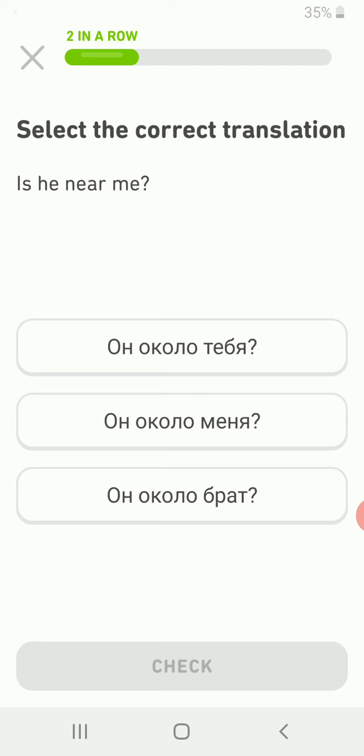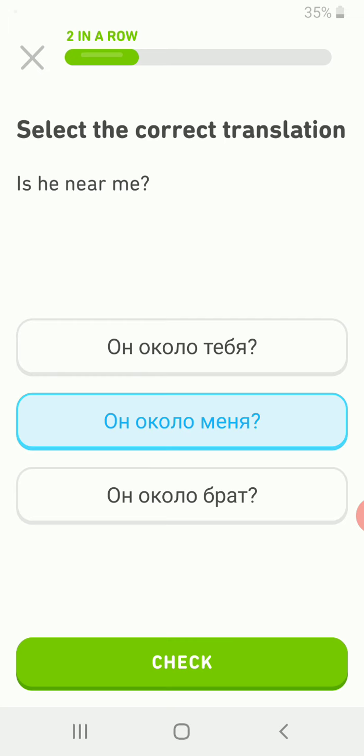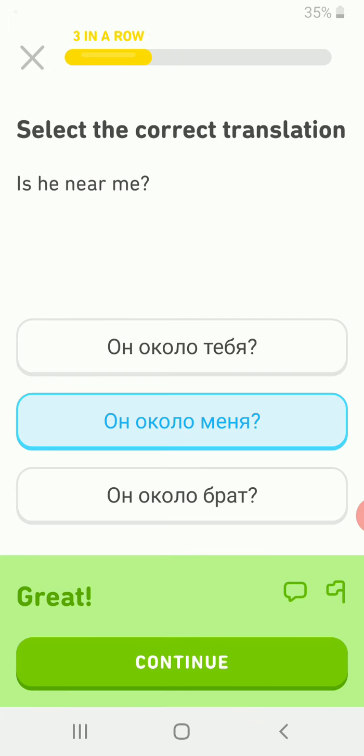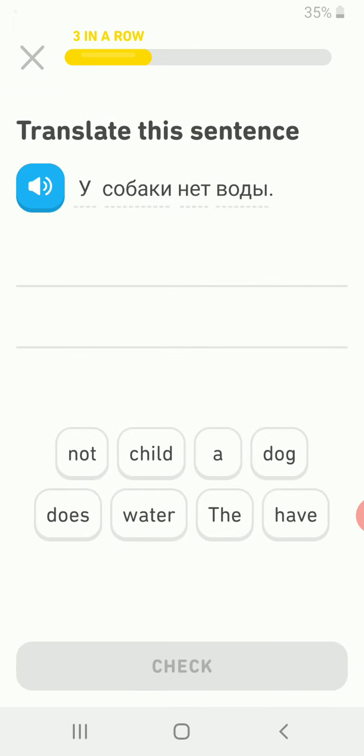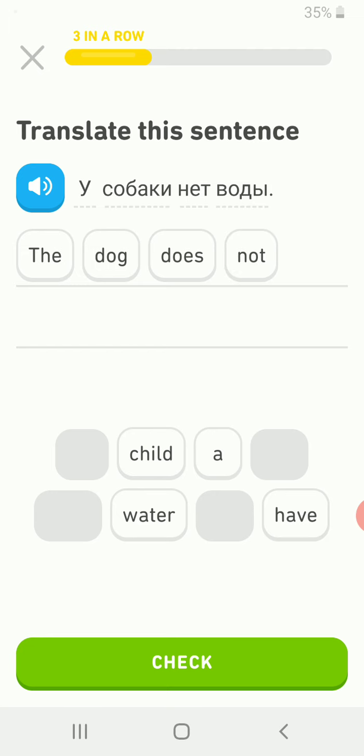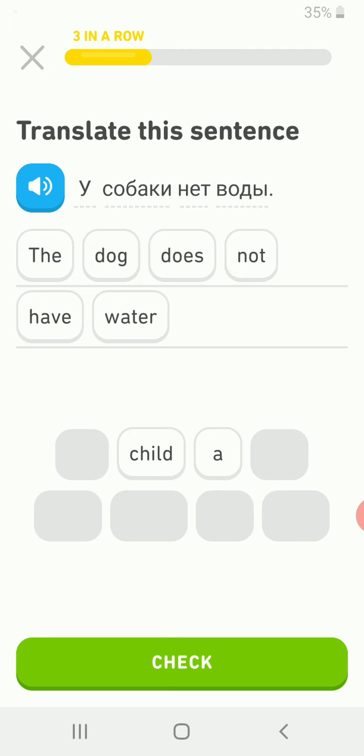Is he near me? Near is близко. Мне is me. So, около. I would like to know how we pronounce this. Около, около меня. У собаки нет воды. So the dog does not have water. Воды. Вода, воды. This is a genitive. If it's in negative form, then you have to use the genitive for the noun.